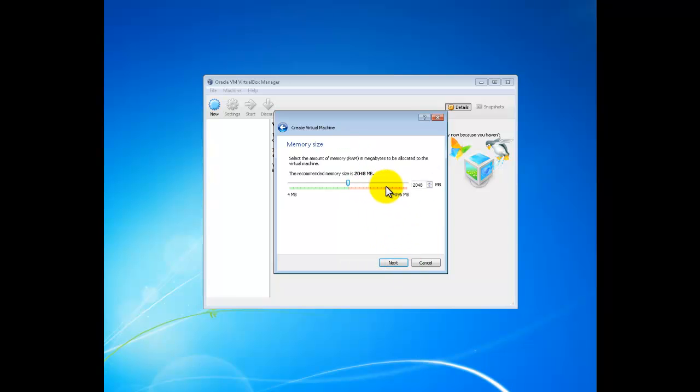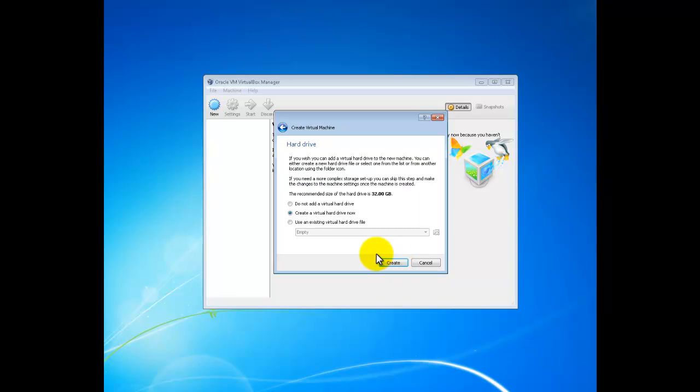Next, 2 gigs, why not? So we're going to reserve 2 gigabytes for this operating system. Hopefully, I only have 4 gigs on this desktop, so hopefully it'll be fine.